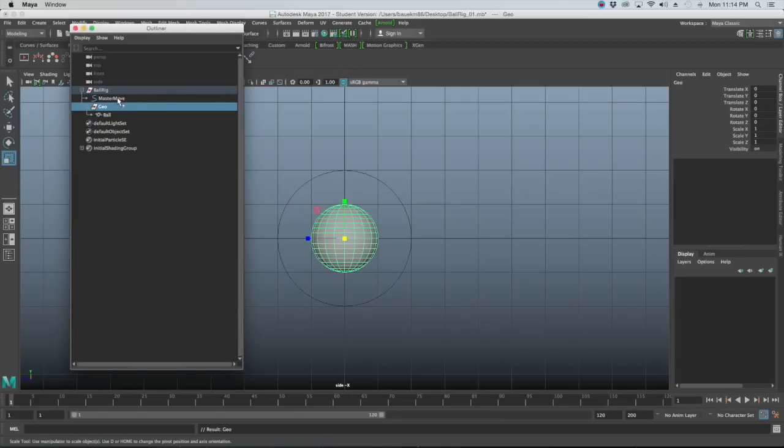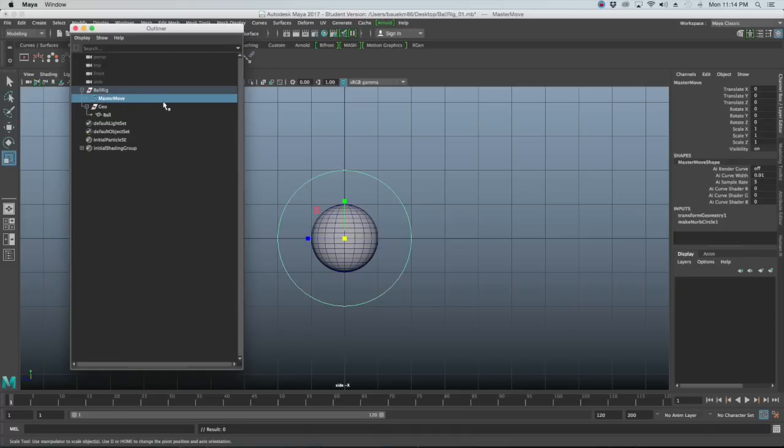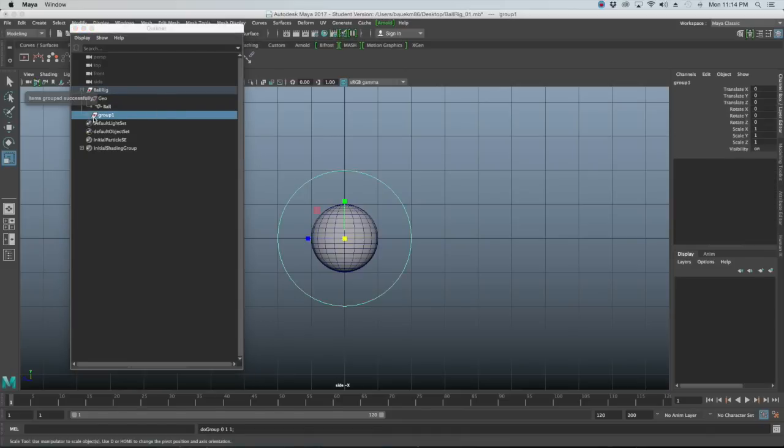And then I want to do that same thing for our master move. So I'm going to select the master move by itself, click Command G, and that's going to put a new group 1 up there. Double click that. I'm going to name this controls and just click enter. So now what you should have in your outliner, you should have 1 main group for your ball rig, which is up on top.